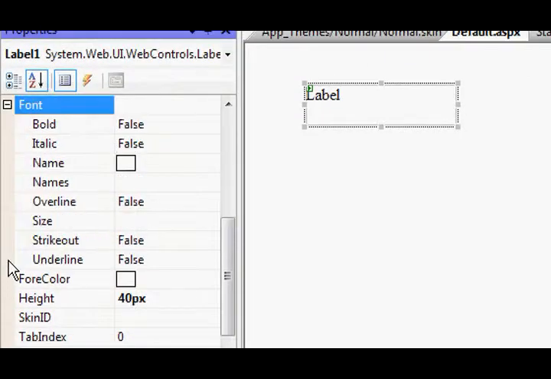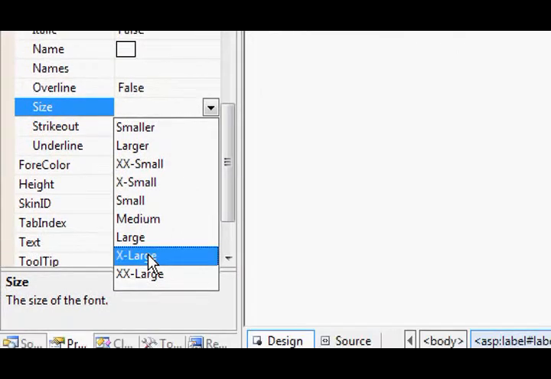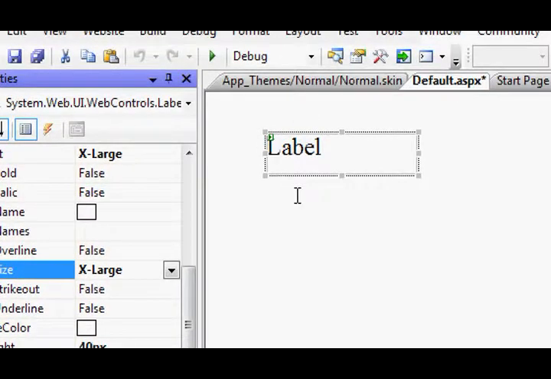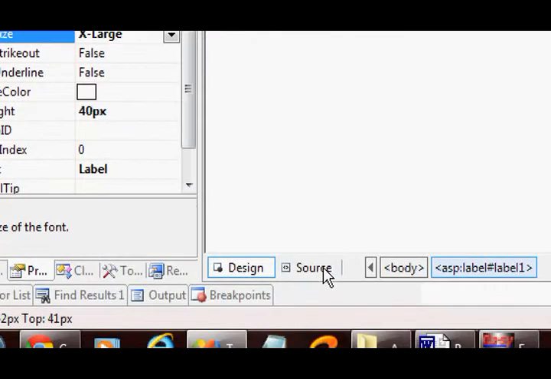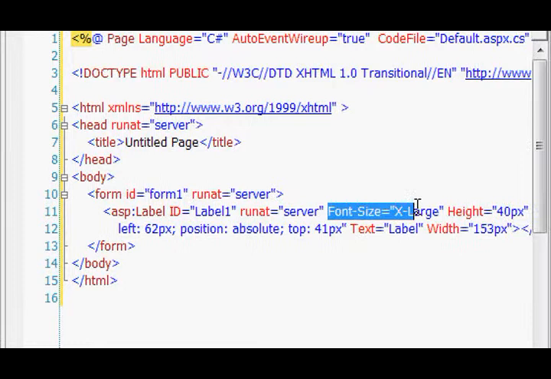Then I'm setting font size as XLarge. So now we know how it looks. The font is somewhat big. So I'm going to source and just copying down the label property.